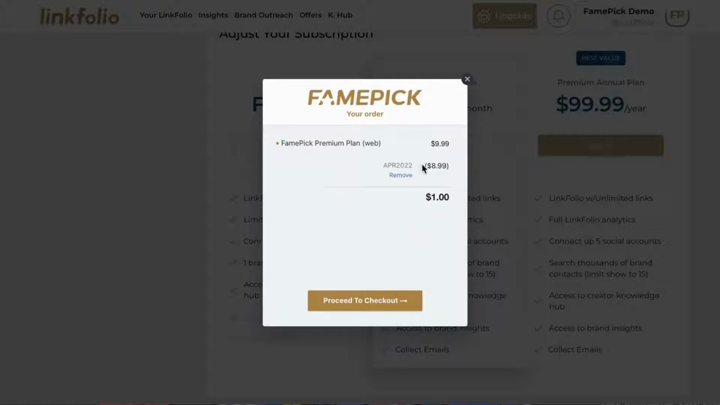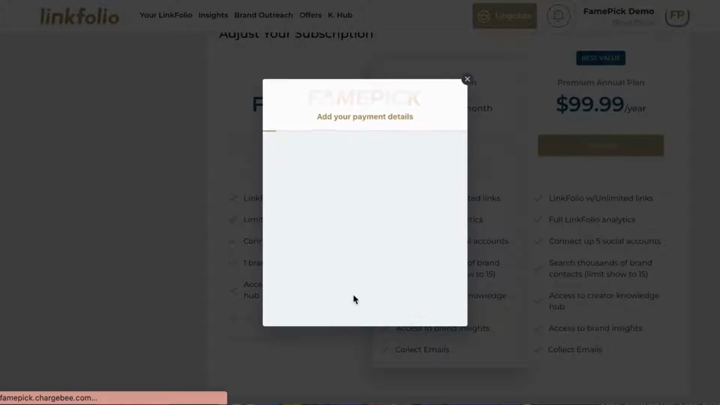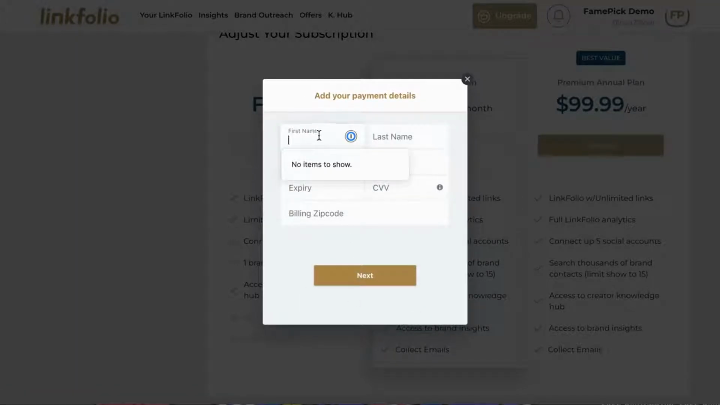It will then show you the discounted amount, which is $8.99, and the $1 charge that it will be going through. Proceed to checkout. Here is where you'll enter all your payment information and finish the upgrade process.